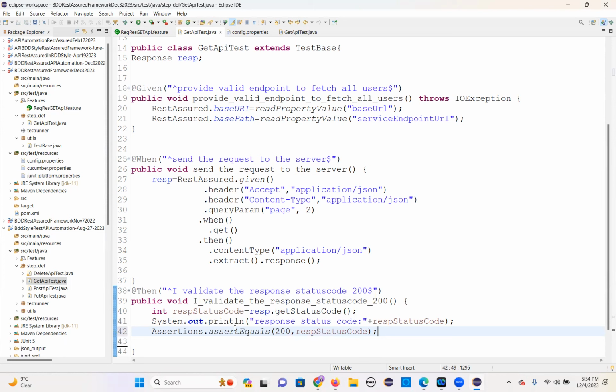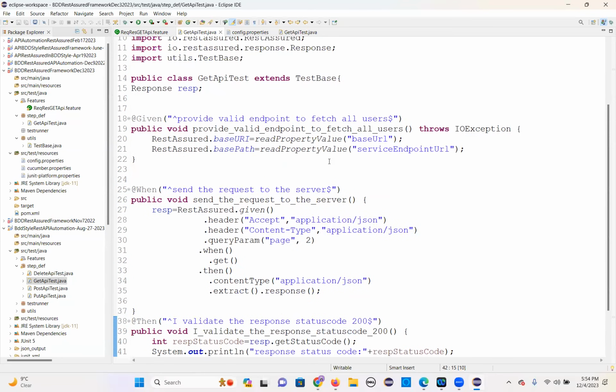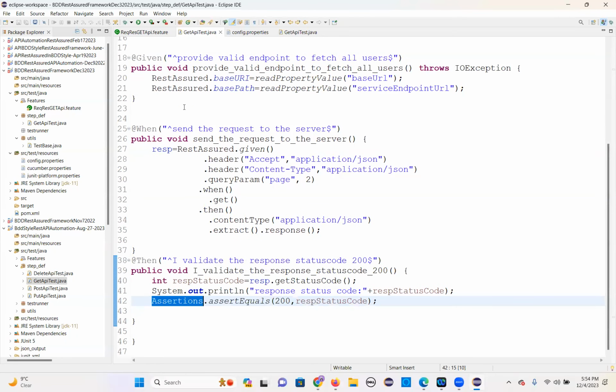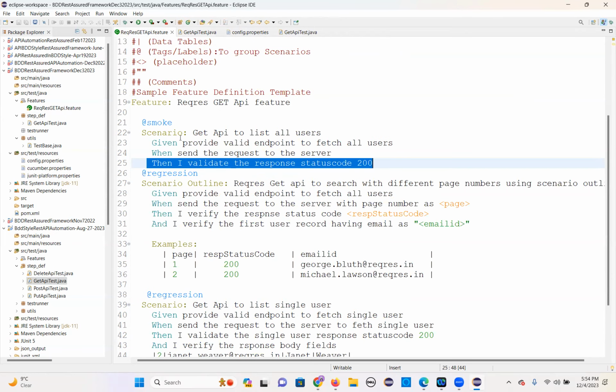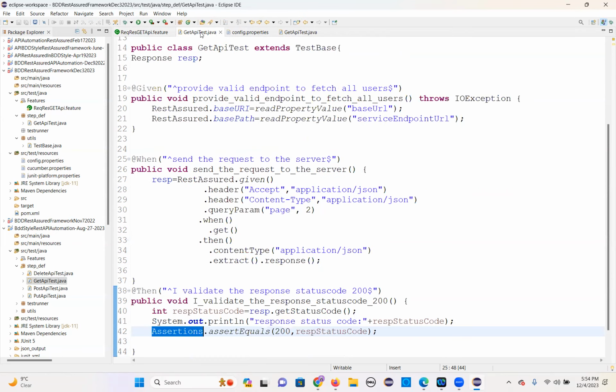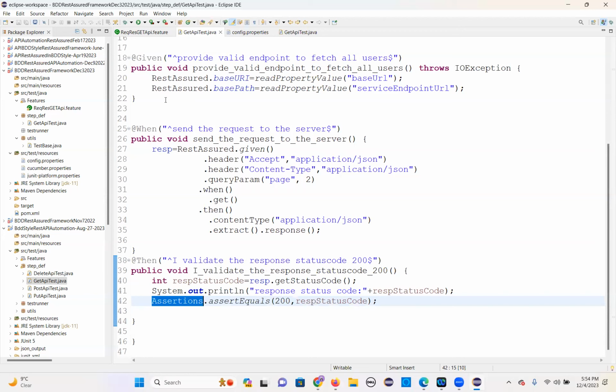Yeah. So Assertions.assertEquals, this is how you can build it. For the first scenario, see that? Given, when, then. The same way you can develop it for this one also.